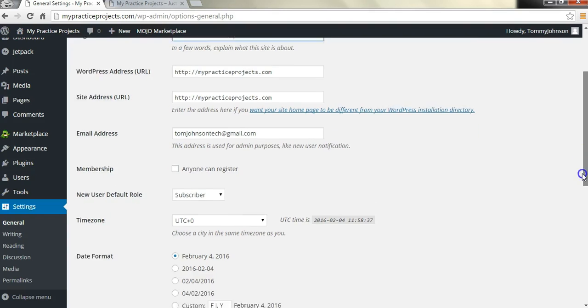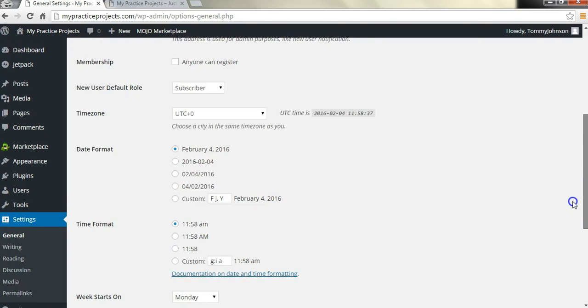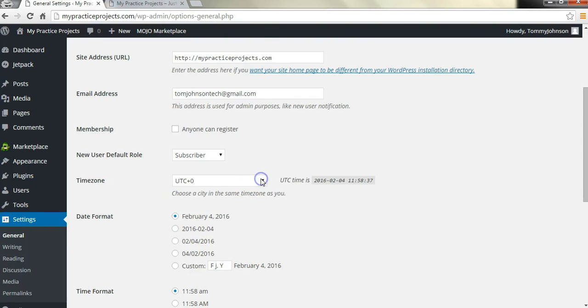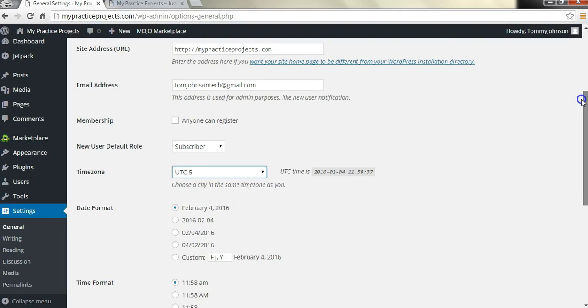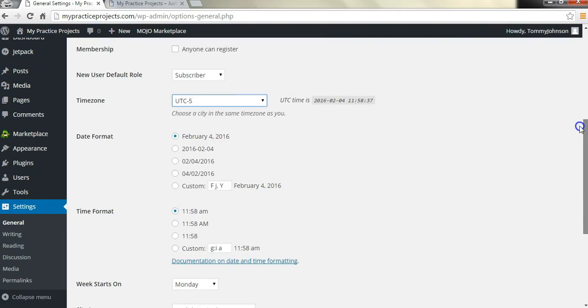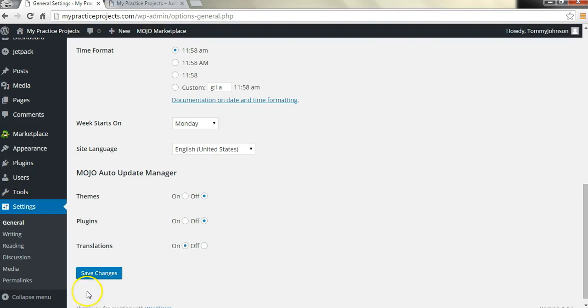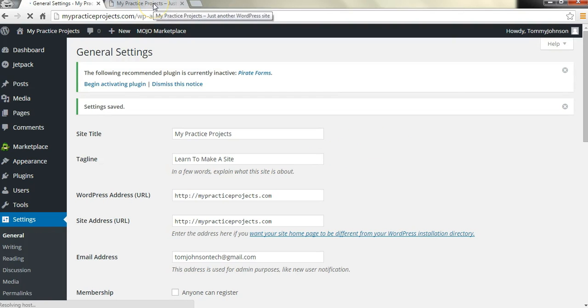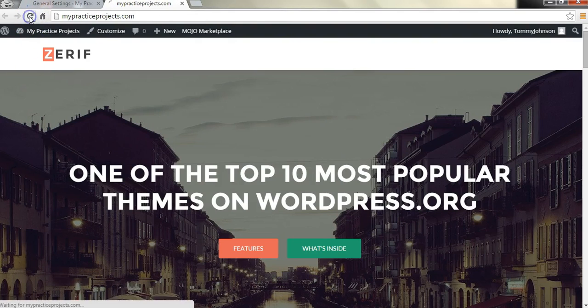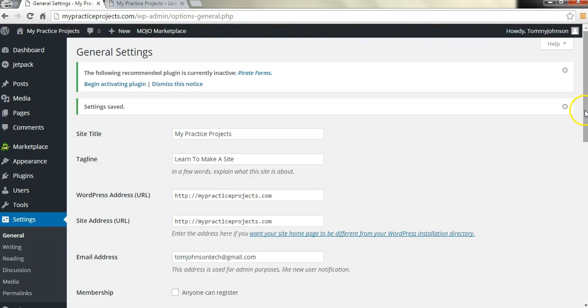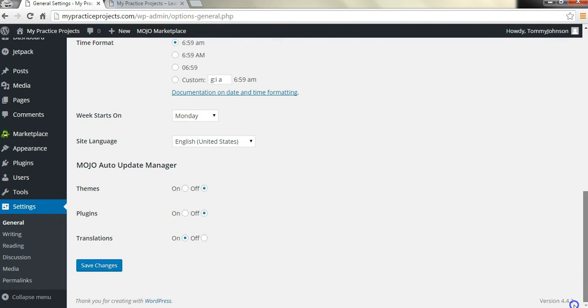And if I go down, I can also change the date and the time zone, which is important. I'm going to do that now. I live in Eastern Standard Time, which is UTC -5. I had to look that up, so if anybody else needs to, I suggest you do that for your own time zone. And when I get down here, I will click to save the changes. Now if we go back up, we can look. If we refresh this, it'll say My Practice Projects, learn to make a site.